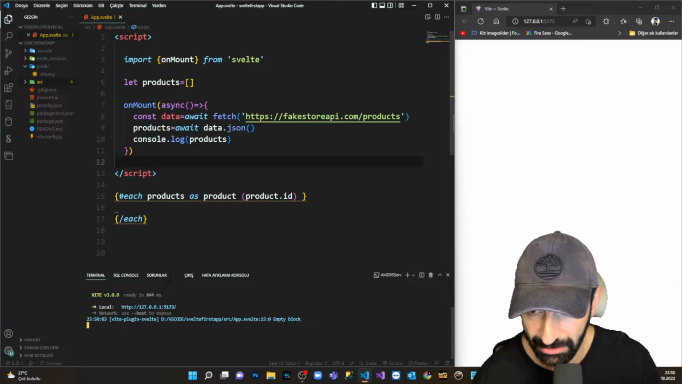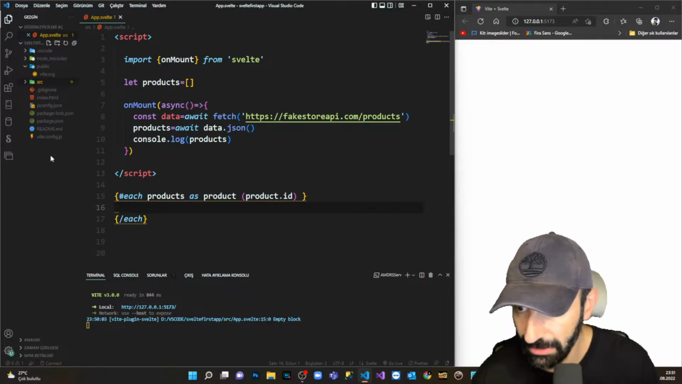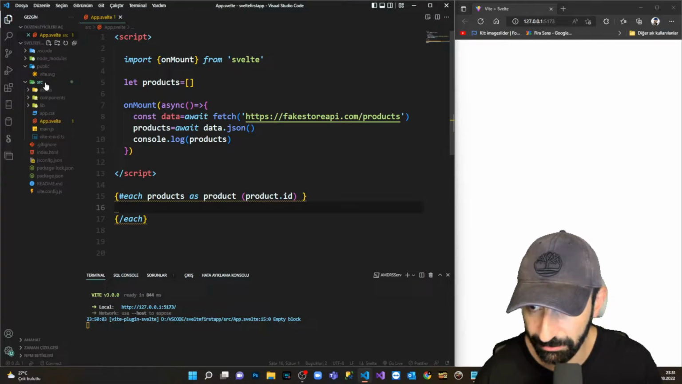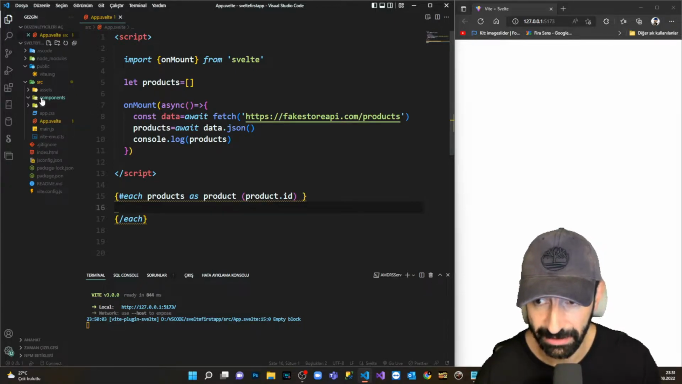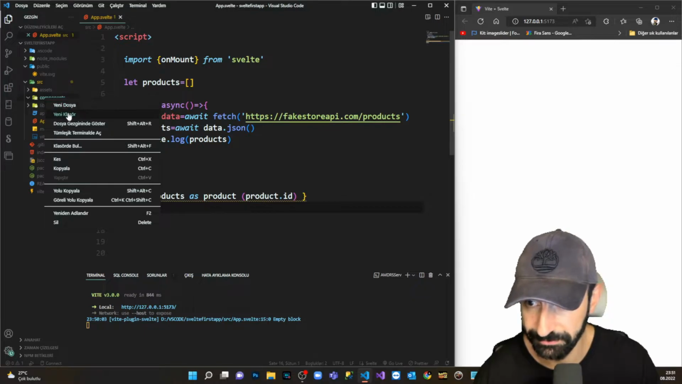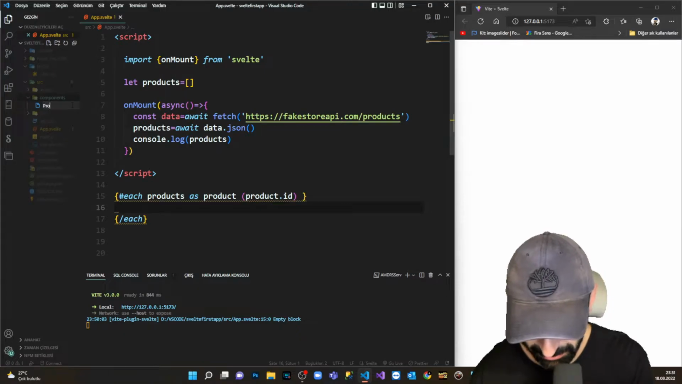Nice. And I'm going to start building my first component, which is going to be the product component. Here I'm going to build a folder named components. It's totally empty, there is nothing inside. And inside this folder I'm going to put a file named products.svelte, which is our component. I'm creating a new file and I name it products.svelte.